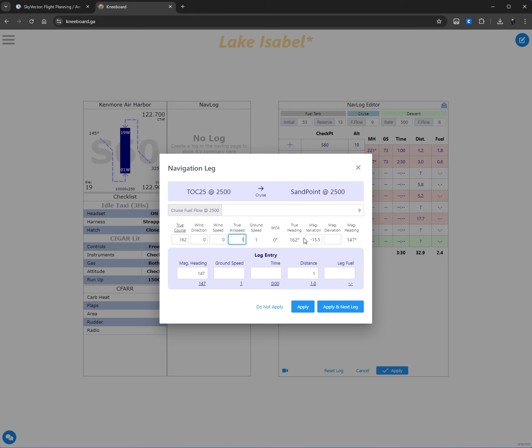Magnetic heading doesn't change. Ground speed is 105. Our time is 34 seconds. Distance is 1. Leg fuel is 0.1. The way the fields are organized now makes it much more natural to click through left to right. So if you're on a cruise leg, if you trust the calculation and you confirm they're correct, you can just click them left to right, and that gives you all the values.